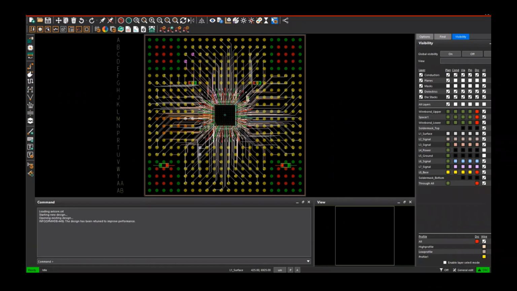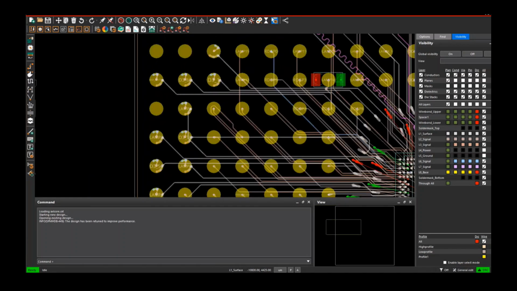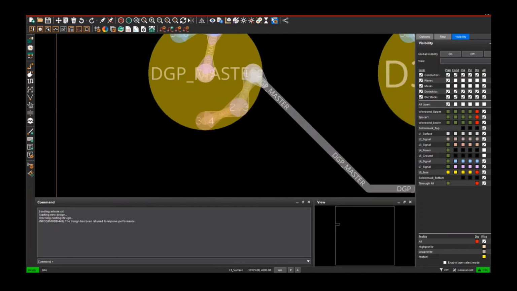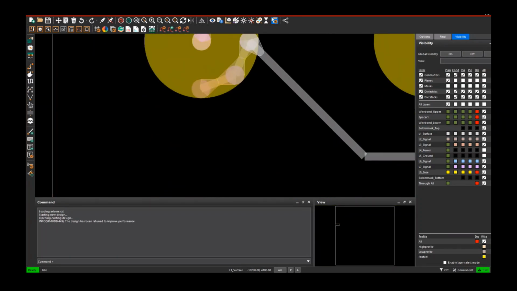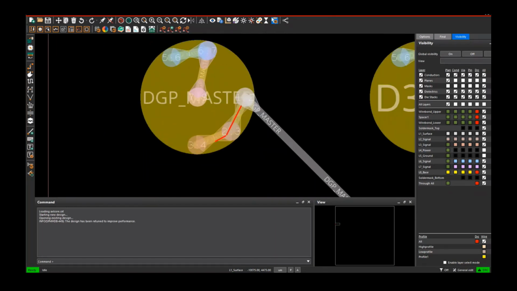We are viewing our package design from the top down through the design, and we can zoom in by rolling our mouse wheel forward, and we see our DGP_masternet is routed on the top layer and it spirals down to the BGA pin on the bottom of the package with spiraling microvias, a core via, and then more microvias.